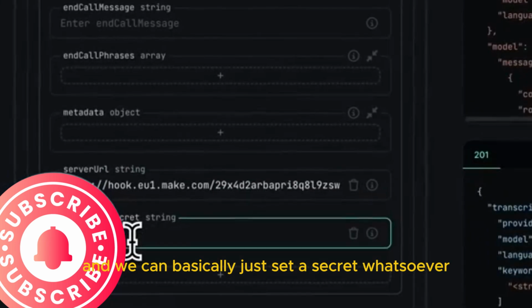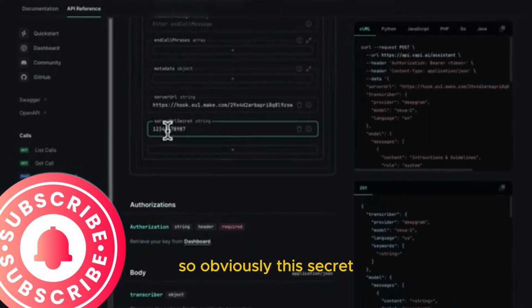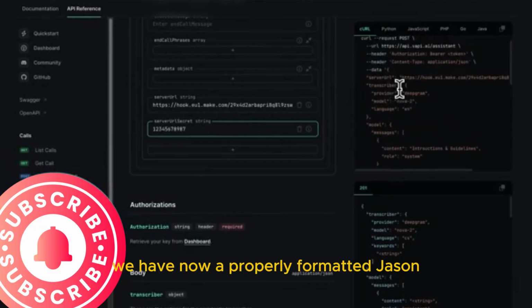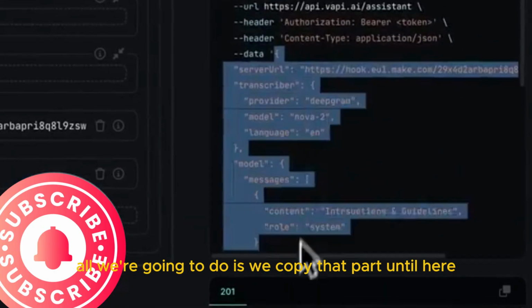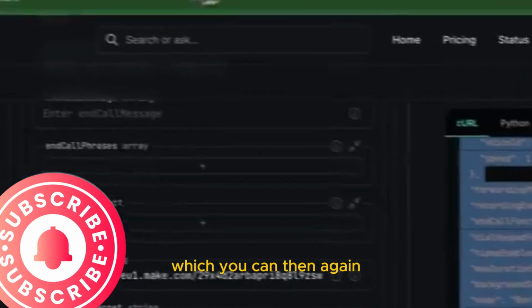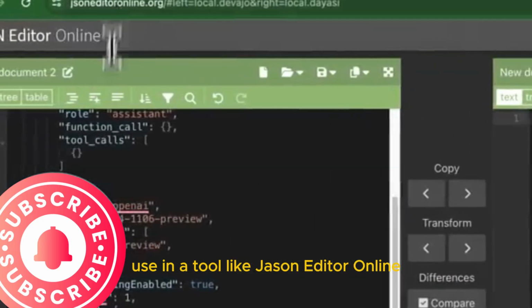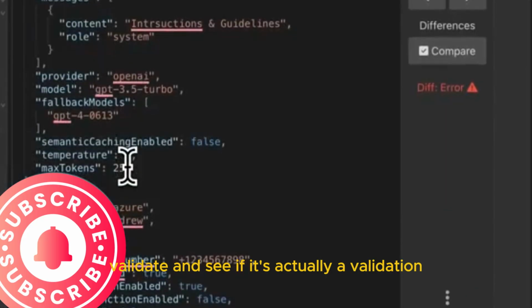And we can just set a secret whatsoever. Obviously this secret and the one that you set up inside of your Vapi account need to match. So as you can see here, we now have a properly formatted JSON. All we're going to do is copy that part until here, which you can then again use in a tool like JSON Editor Online to validate and see if it's actually a valid JSON.